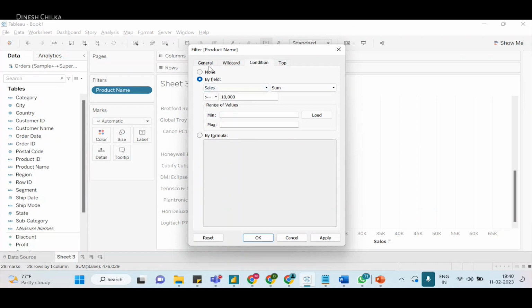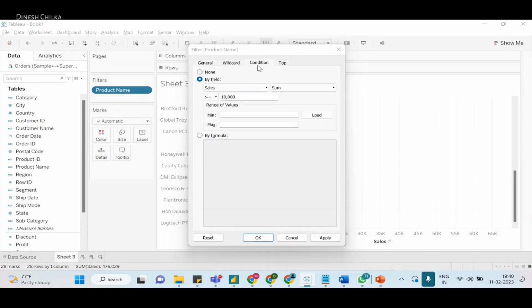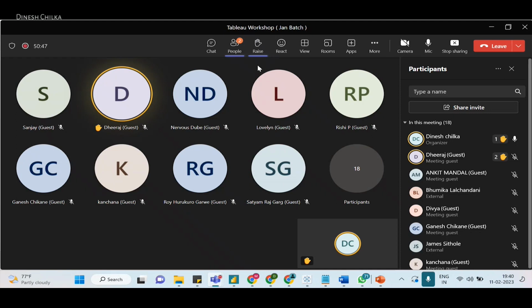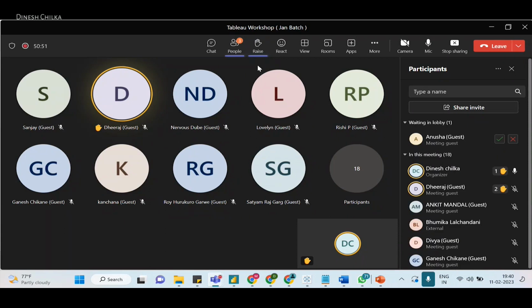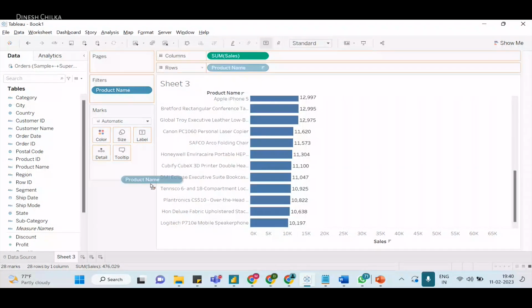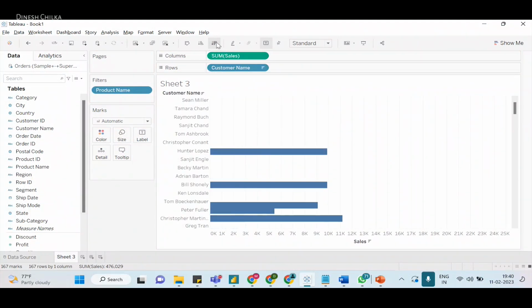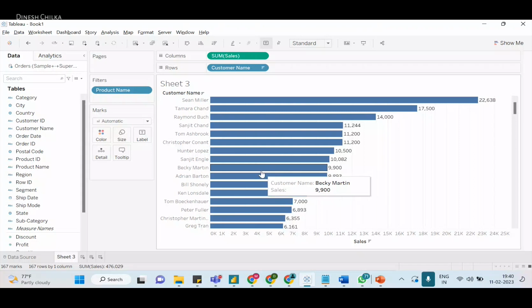So now we understand what is general, what is a wildcard, what is a condition. Now I want to know what the top 10 customers in the list are and what the top 10 products in the list are. Let's see. Now I just remove the product name. Again, where is customer name? Just drag the customer here. Again, highest to the lowest. Now I want to know the top 10 customers who purchased the most.